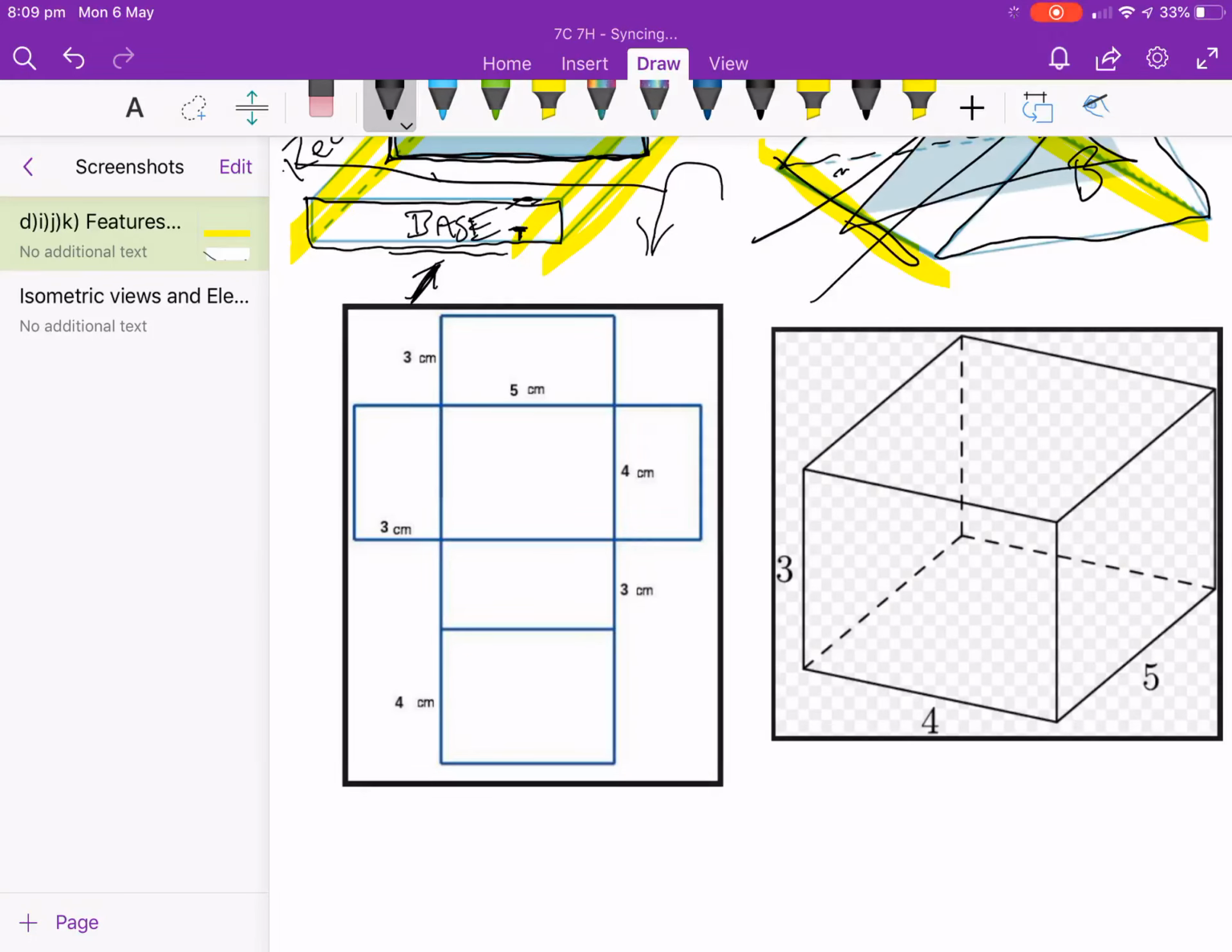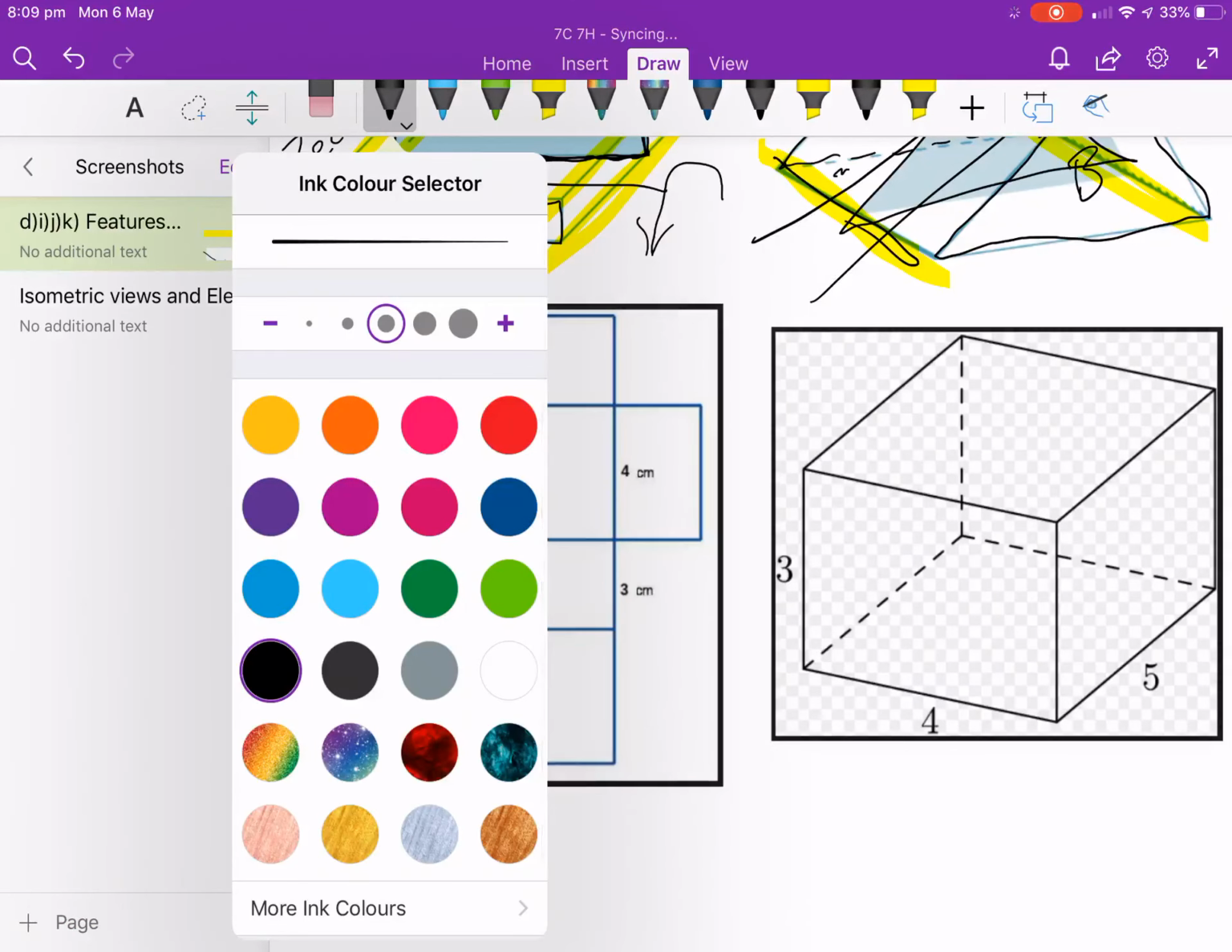Okay, in this screenshot we're going to continue looking at prisms. We've just moved on from our previous prism where we looked at the features of a prism. Now in this screenshot we're going to look at the dimensions of a prism.